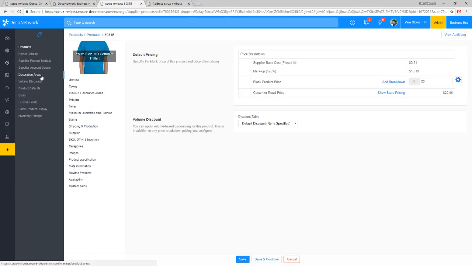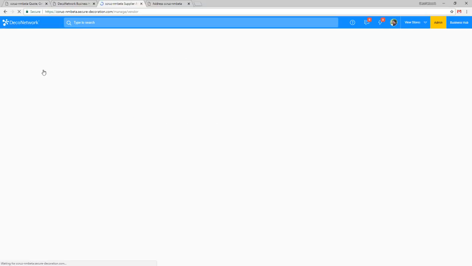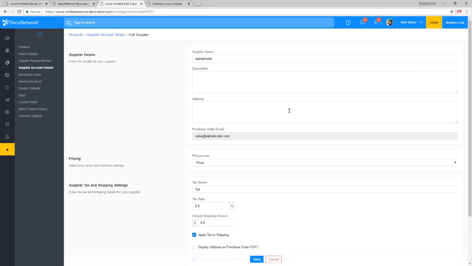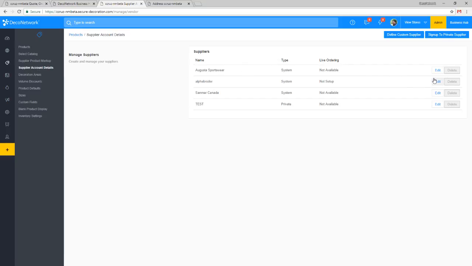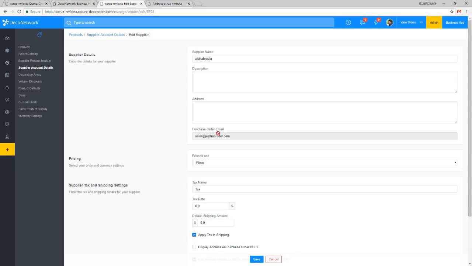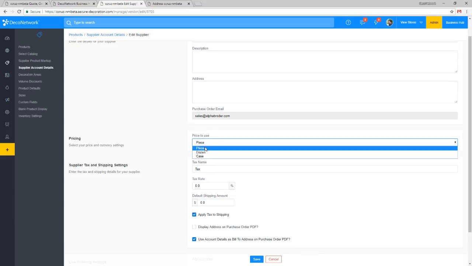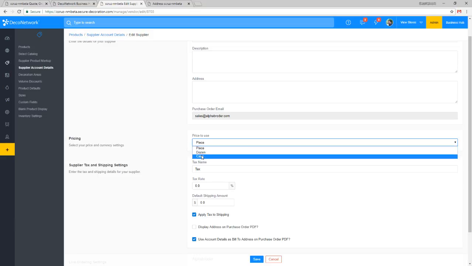I guess the exception to that is with some suppliers, like the major ones, Alpha Broder, SNS Activewear, Sanmar here in the US. Some of these larger suppliers do provide DecoNetwork with different price levels, which you can select from supplier account details. Then you press edit next to that supplier, and there's a section pricing where you can select from those different price levels. So typically, piece price is the highest of those three price levels, case price being the lowest or the cheapest.